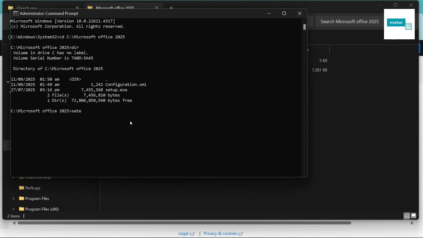So this is what we do. We start by saying that we are about to run a setup. So setup, and then we use the /configure, and don't forget, it's a capital C, configuration.xml. That's all. So we are saying that run our setup file and configure it. So you are running the setup with the configuration file that we saved, which is the configuration.xml.